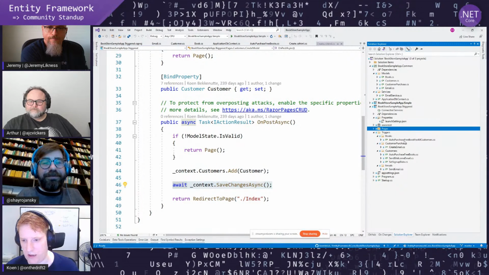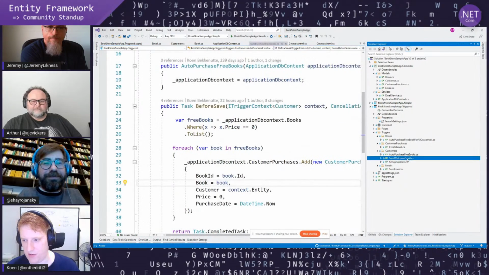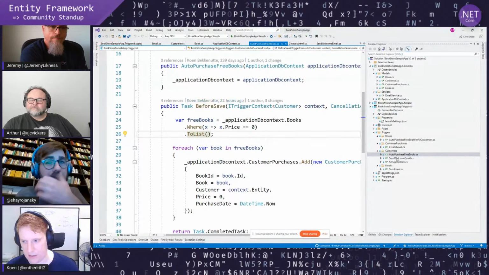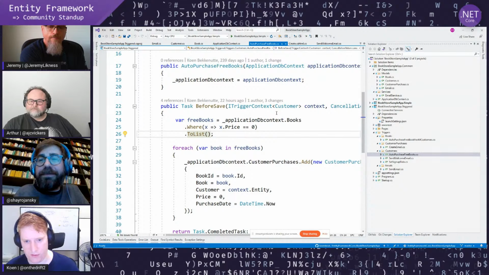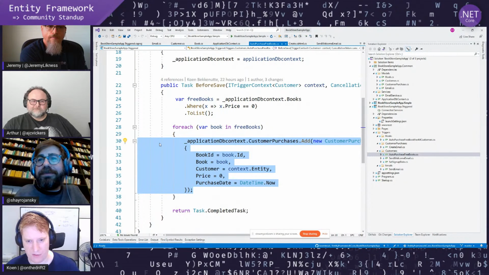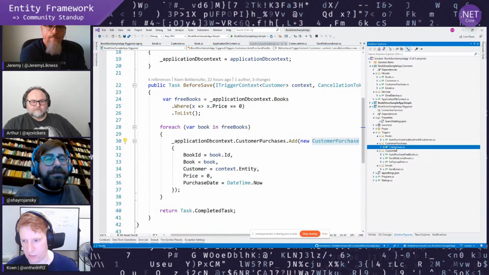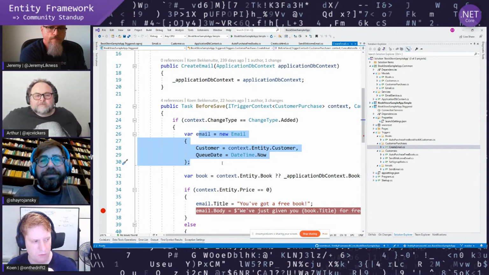Right, so this is the power that triggers can give you. It's hard to do when you use SaveChanges interception. So here we get all the triggers that do the logic, like send welcome email, auto purchase free books. And each trigger is just focused on doing one task, and I can have multiple triggers running for customers, as many as I want. Each of them does one thing, which is either setting the sign up date or auto purchasing the free books. If you look at auto purchasing free books, I'm not doing anything with emails here because I'm just creating a new customer purchase record. And then if I look at the customer purchase records, I can see that when we add one, we create a new email for the customer, right? So each trigger is really isolated to do just that.